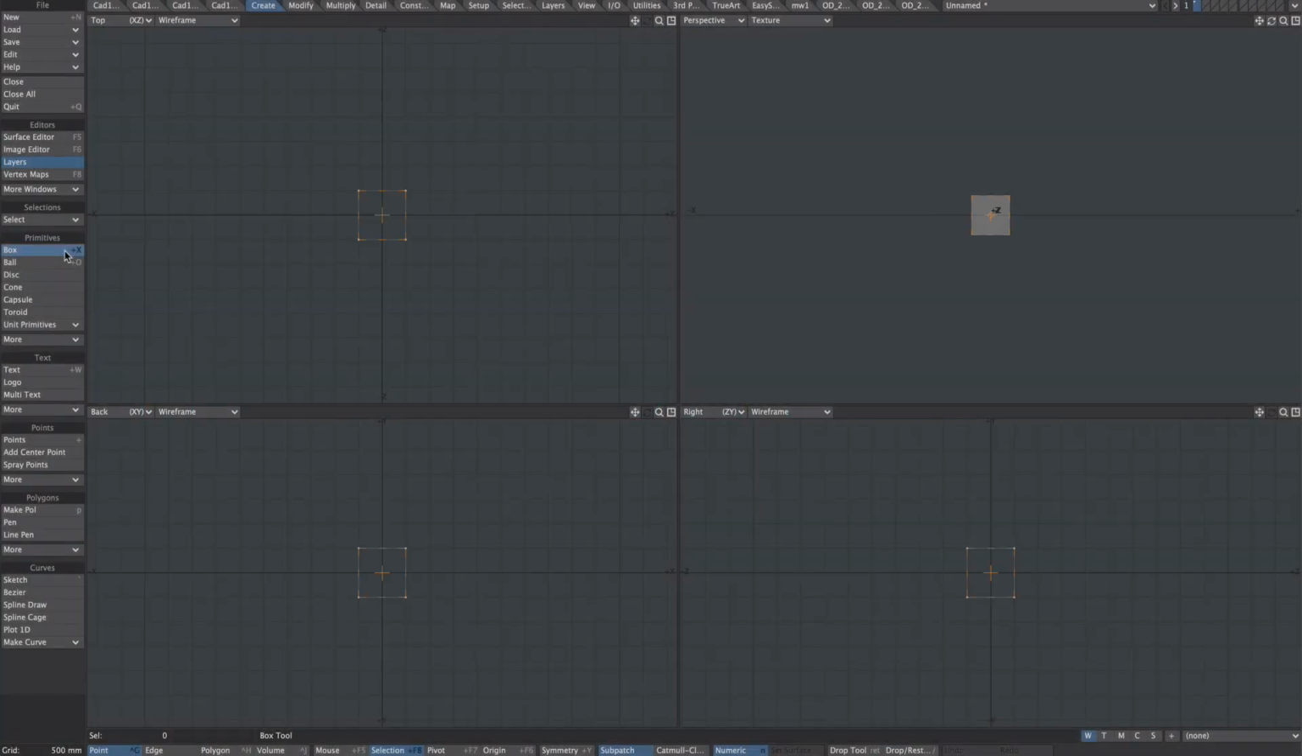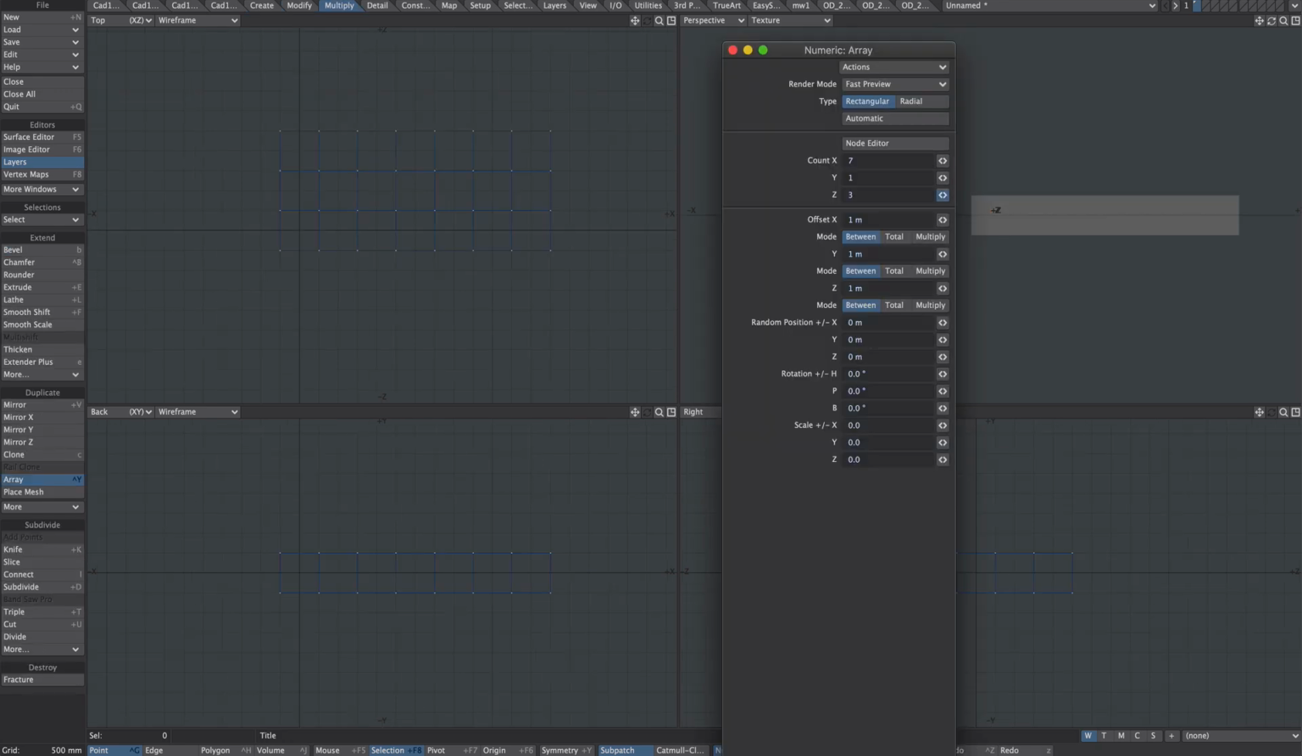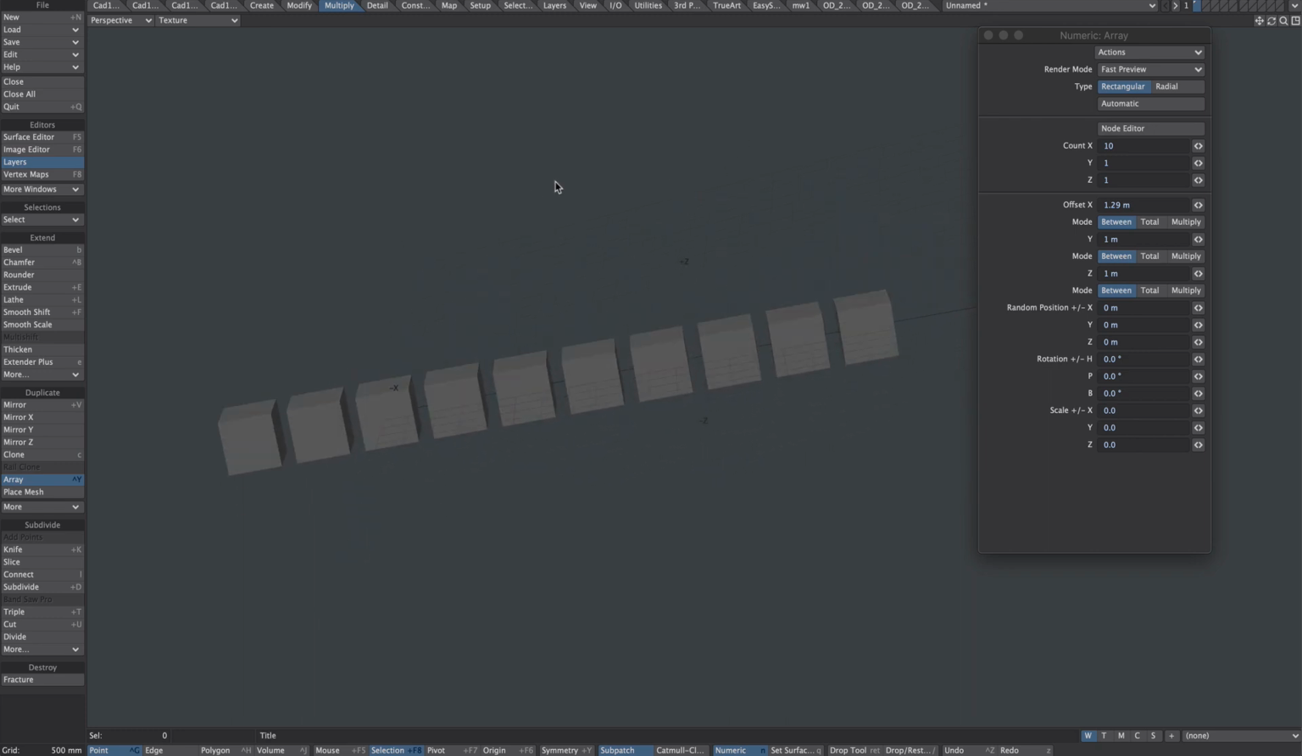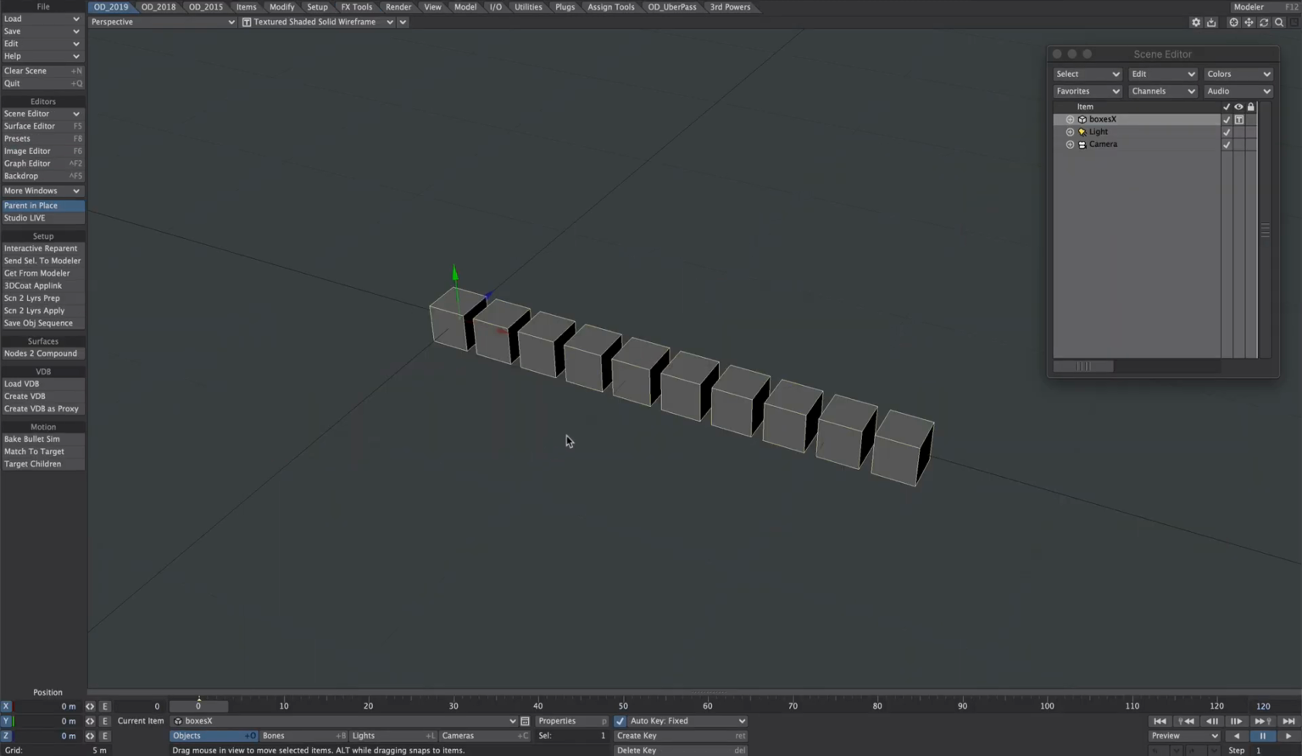As I hopefully remembered to say in the intro, let's start simply and stay that way. Create a box and let's create an array of 10 along the X. Boxes are loaded. We're going to create a new null and we're going to use that as our master moves object, if you like. So let's create a new null. Let's call it follow me.